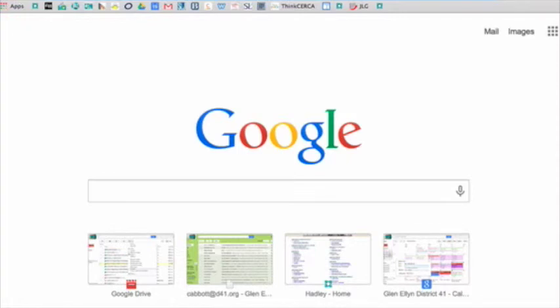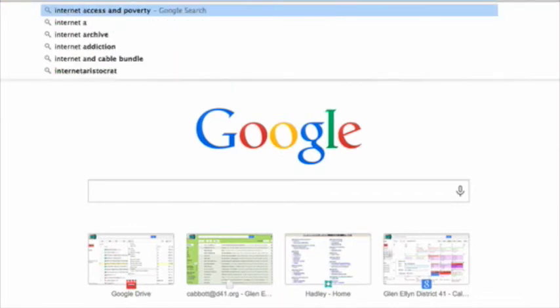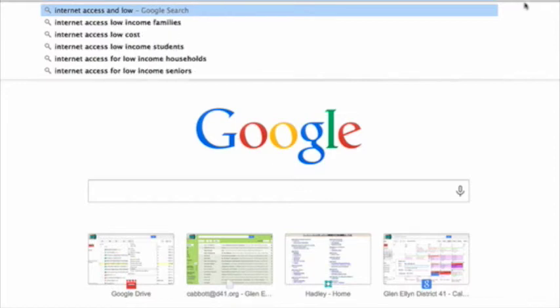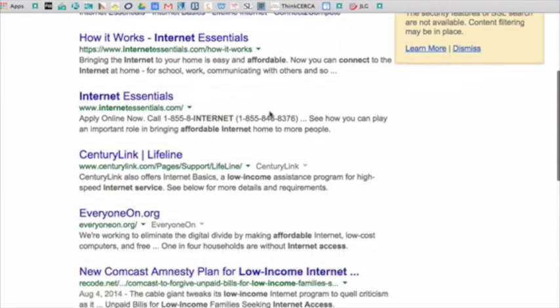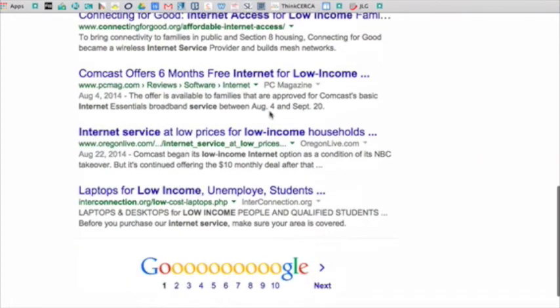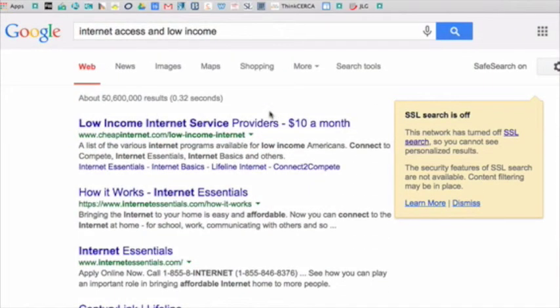So for a wrap up, I'm not saying that you have to use only the databases. I encourage you to use Google. I would start with the databases because that's going to give you background knowledge to do more searching. But when you do Google searches, use your Boolean operators. So now if I do internet access and low income, and the fact that it auto-populates is a good sign. That means it's been searched for before. These look like much more focused results.